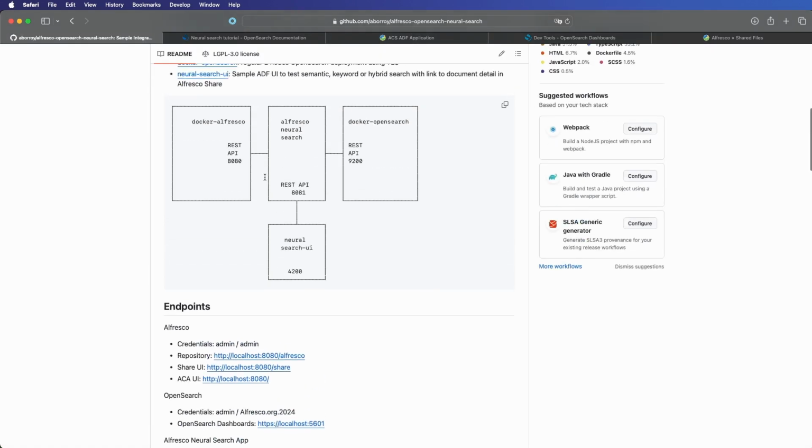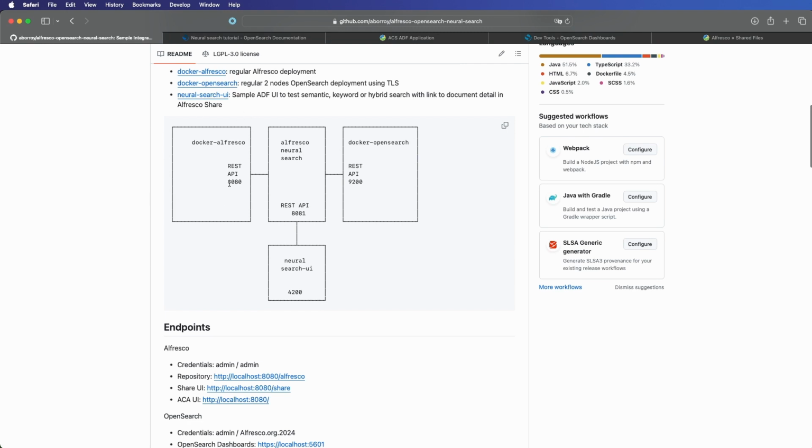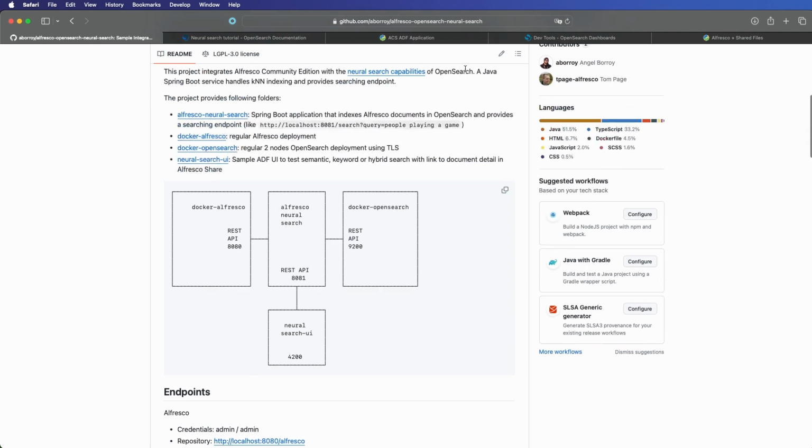So this is the project. Remember that we have a regular Docker Alfresco using Community Edition. We have a new Docker image that is indexing the information from Alfresco into a Docker OpenSearch cluster with this neural search enabled. And we are providing also an Angular application so you can test all these queries into your Alfresco.